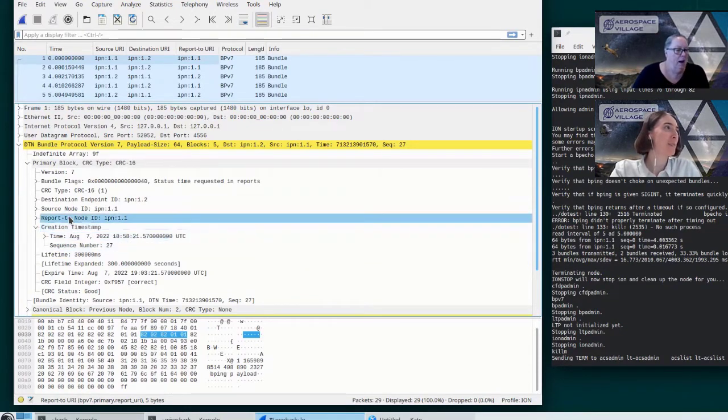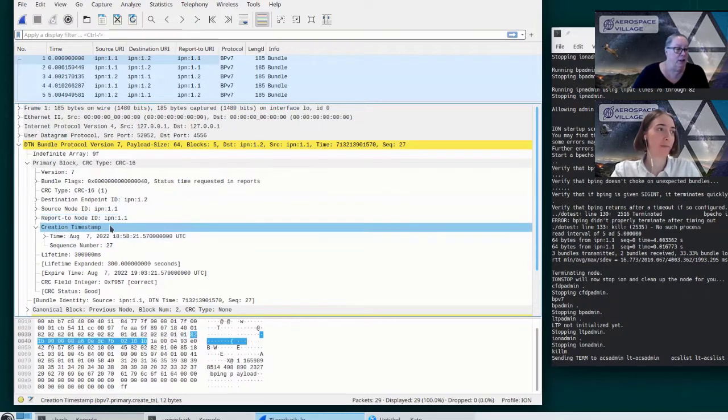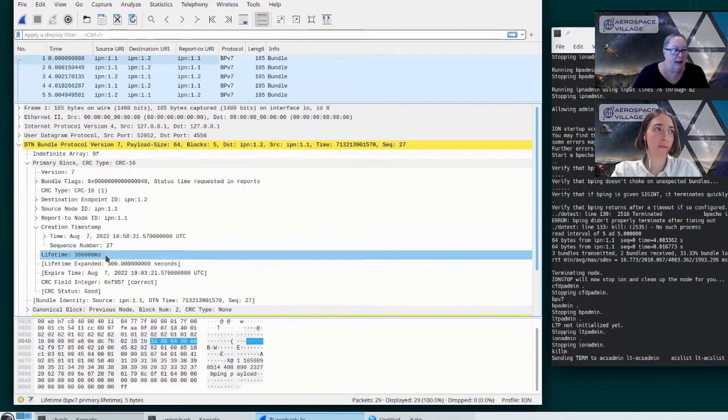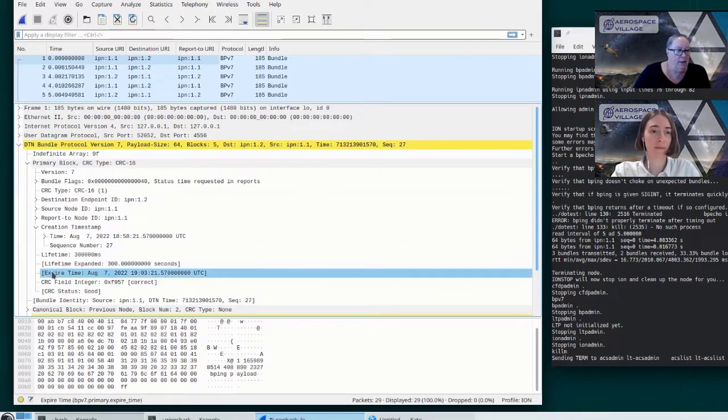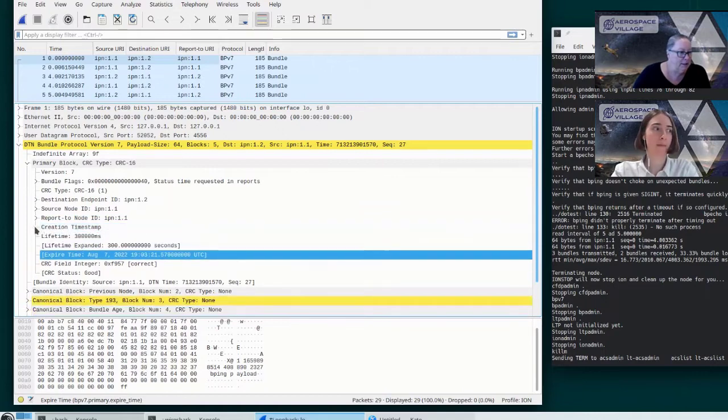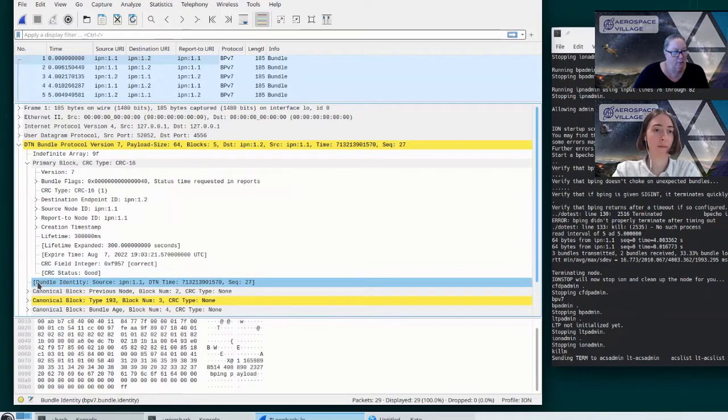Yeah. All right. So we have the creation timestamp, which is where you say when you created this bundle that's being sent out. There is a sequence number field in here, and the lifetime. So you could think of lifetime as almost a time to live value in here. When this will expire. And I'm going to collapse this section and go to the next section just at the bottom of this primary block.